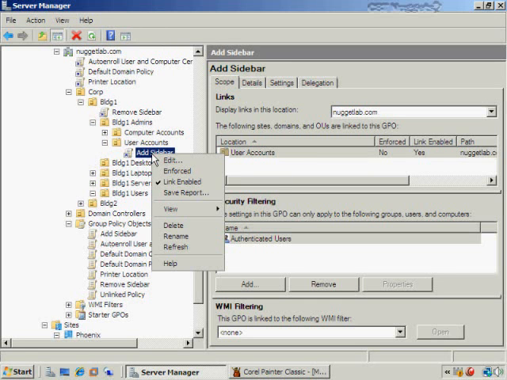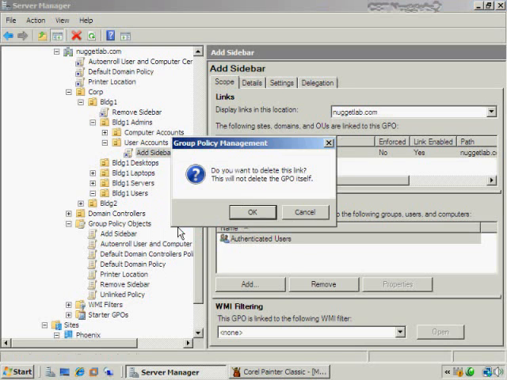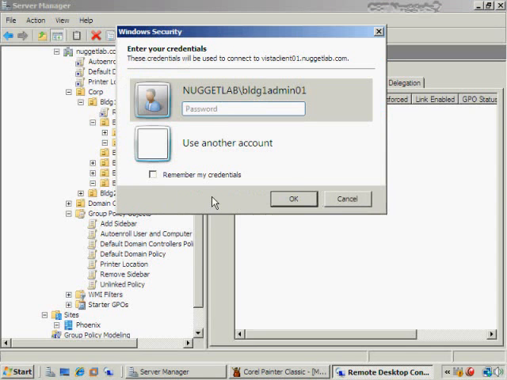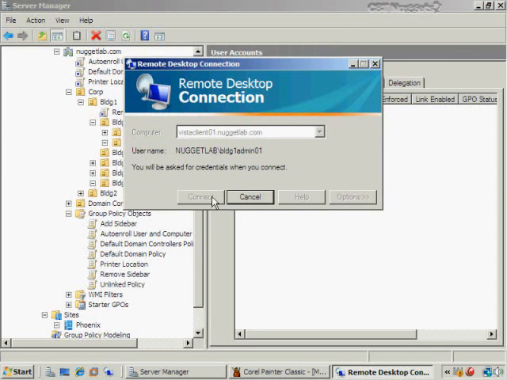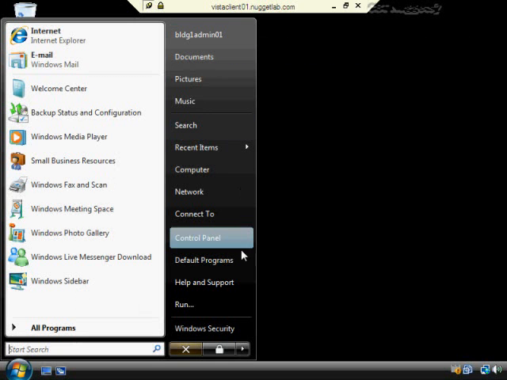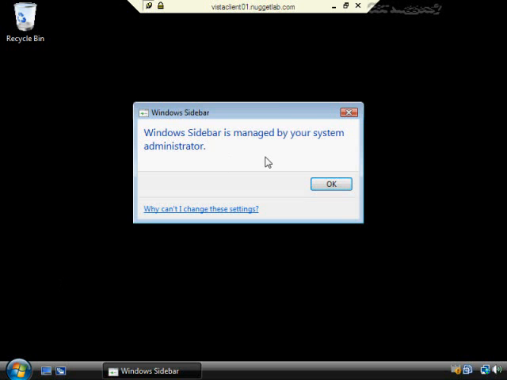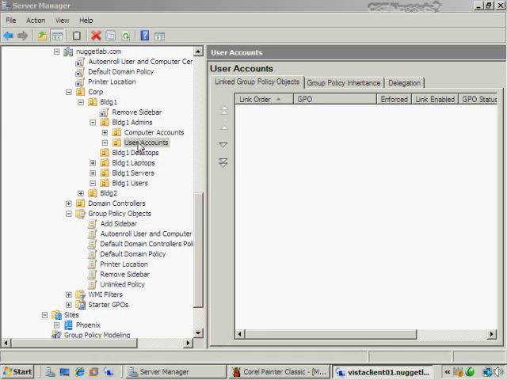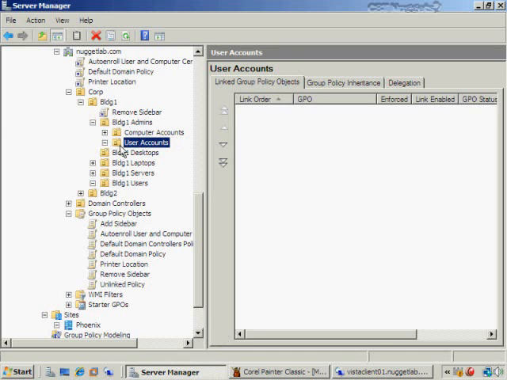Now, let's take a look at some other ways to override inheritance here. I'm going to right-click on this and choose Delete. Okay, so I've removed the Add Sidebar item. Then if we quickly log back on as that user account, as that administrator, here we are. We're now logged on as that administrator again. Then we'll see that if we try to access the Windows sidebar now, we can't do it. So we've unfortunately come back under the authority of this policy right here, and it's caused us not to be able to have our sidebar.